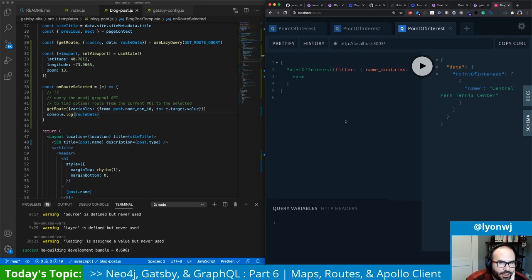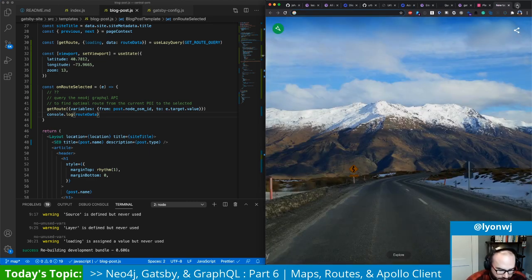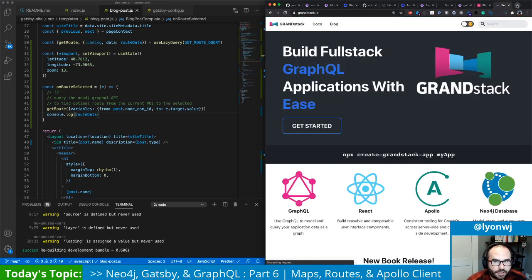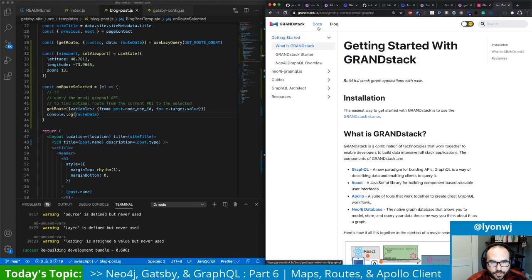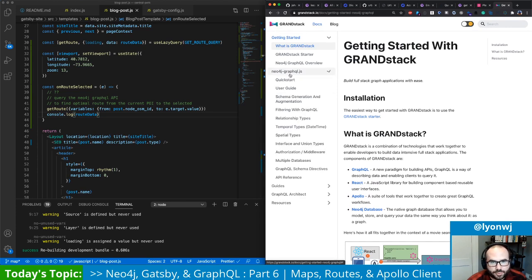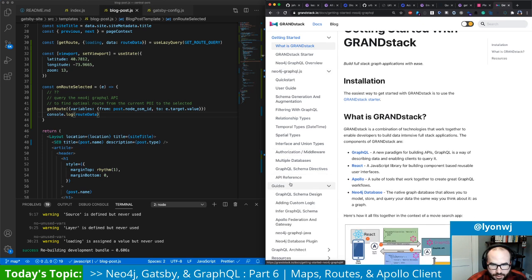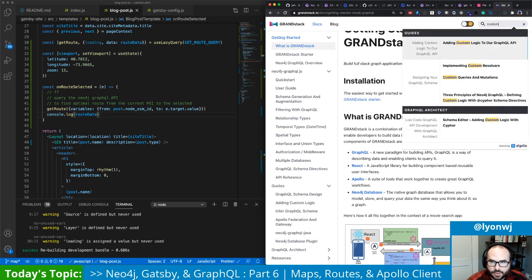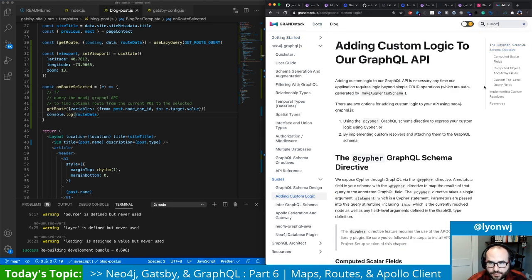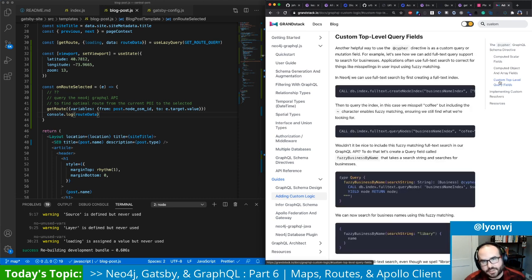If you have more custom needs, like let's say I want to search across a bunch of different properties of a node, so maybe I want to search the name, the type, the description for some keyword, or I want to do fuzzy matching, then you can use some of the full text search functionality in Neo4j, and you can expose that via a custom query using a cypher directive. There's an example in the guides. Where is this? It's in the docs for custom logic, I think. Custom top-level query fields? Yeah, so custom top-level query fields.